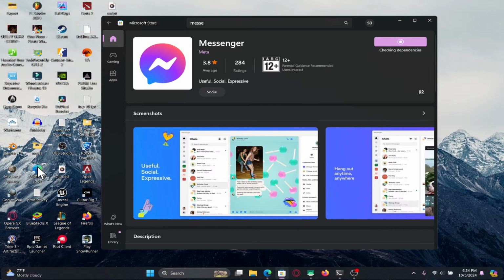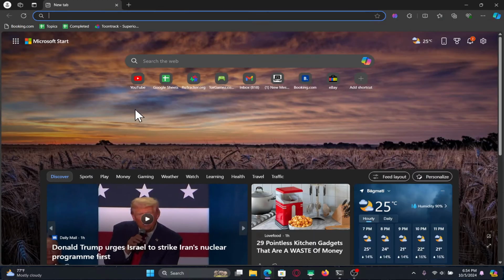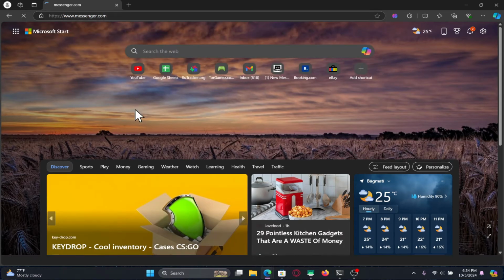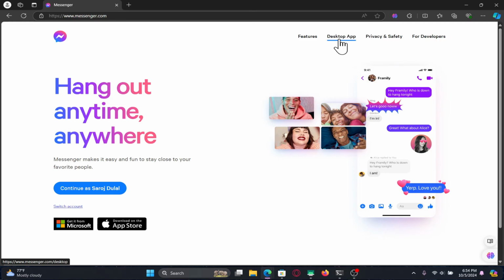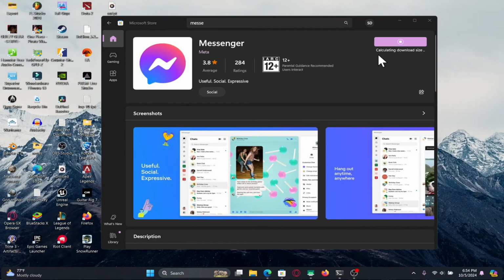If you don't have the Windows or Microsoft Store on your device, or if you're using a Mac, you can open up your web browser and simply type in messenger.com in the address bar and press enter. Now from this page, click on Desktop app and you can click on the Download for Windows or the Download for Mac option in order to download and install the application.